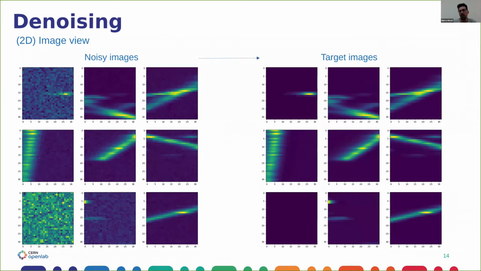Here, I've spoken about crops. Here we have a sample of noisy images on the left and the corresponding target images, denoised, or well, the labels on the right, in a two-dimensional view.